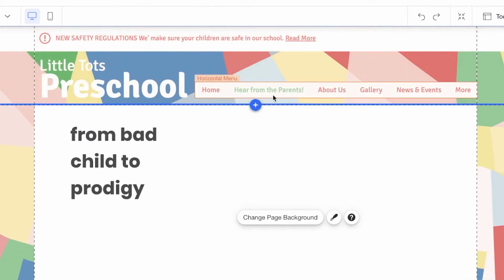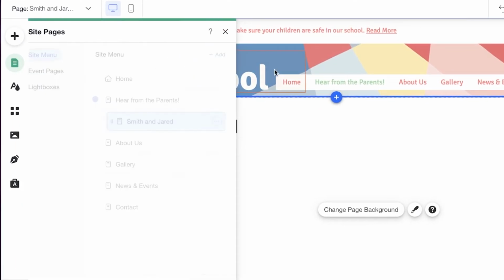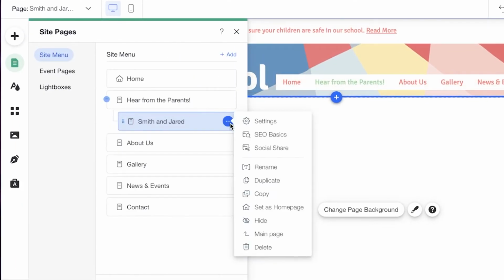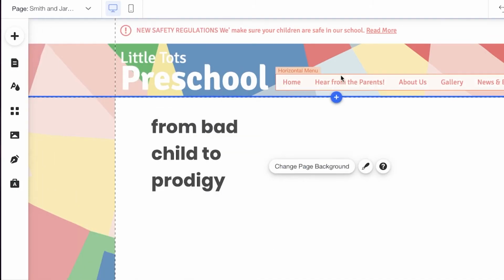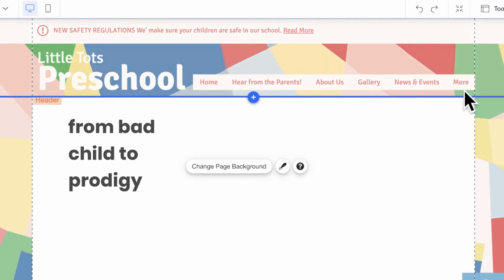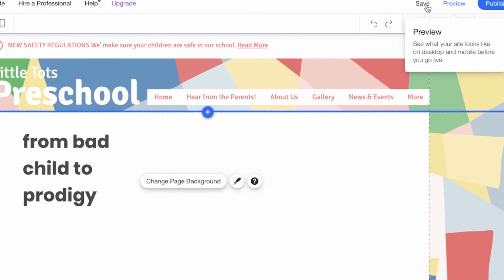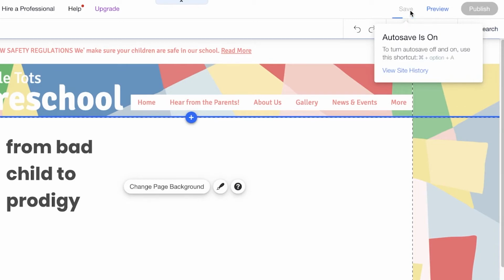And another thing is that this will open up in the drop-down menu of pages. If you don't want it to appear in the drop-down menu of the pages, you can click on hide over here. So this will not appear in the actual horizontal menu bar at the top, but instead, whenever someone actually clicks on Hear from the Parents, then they click on that image or that link, then this will only appear. So after that, what you're going to do is click on save over here.